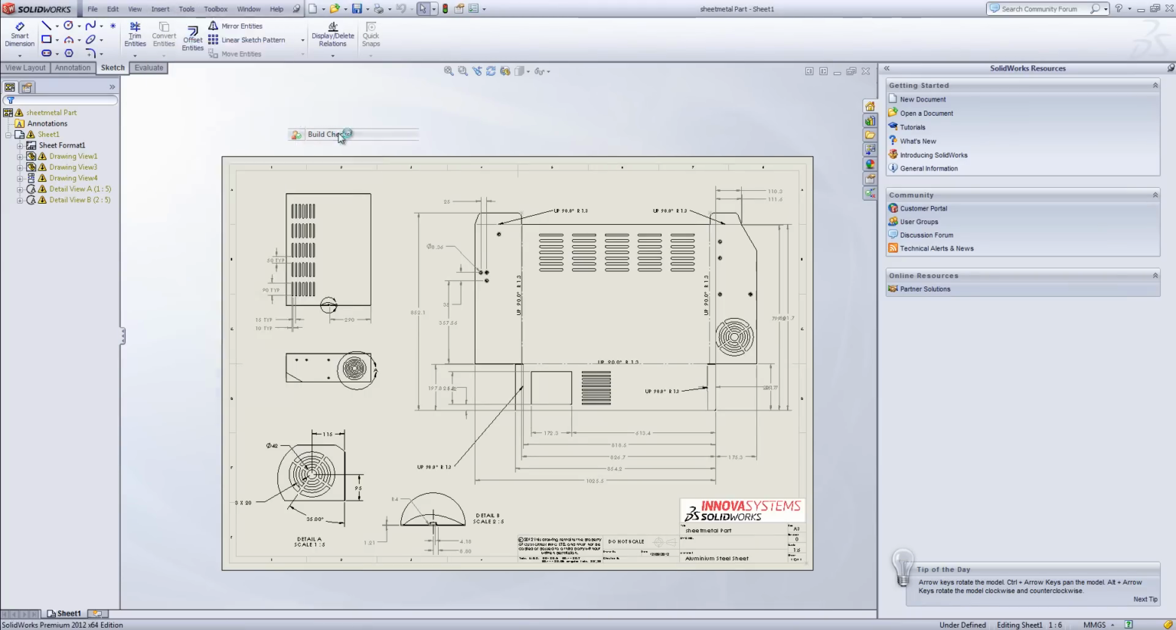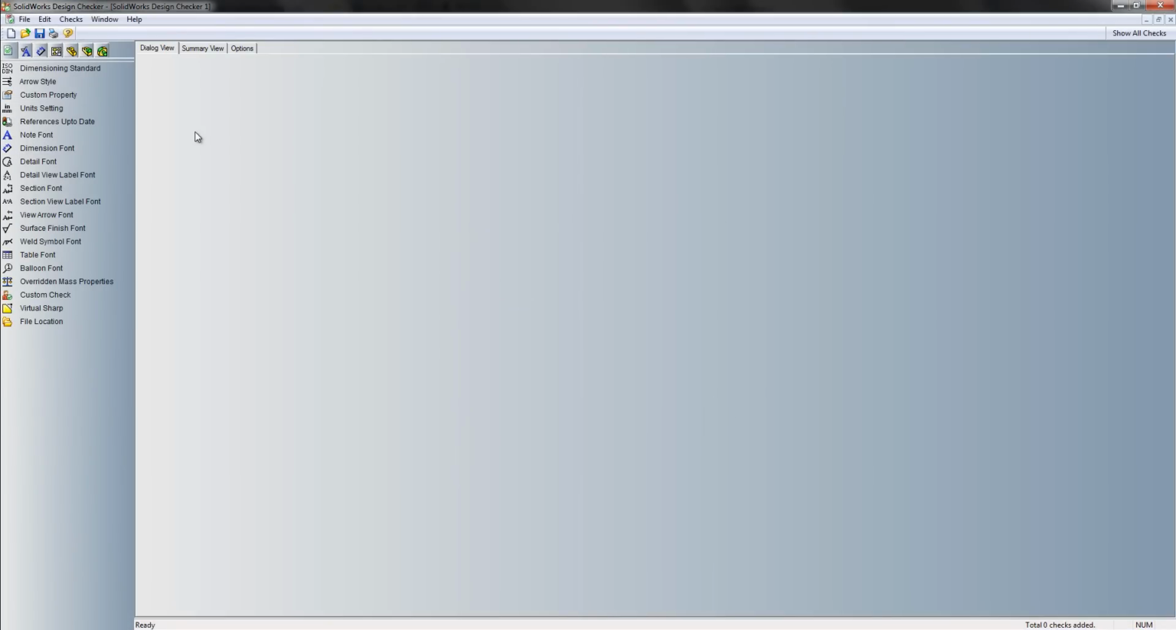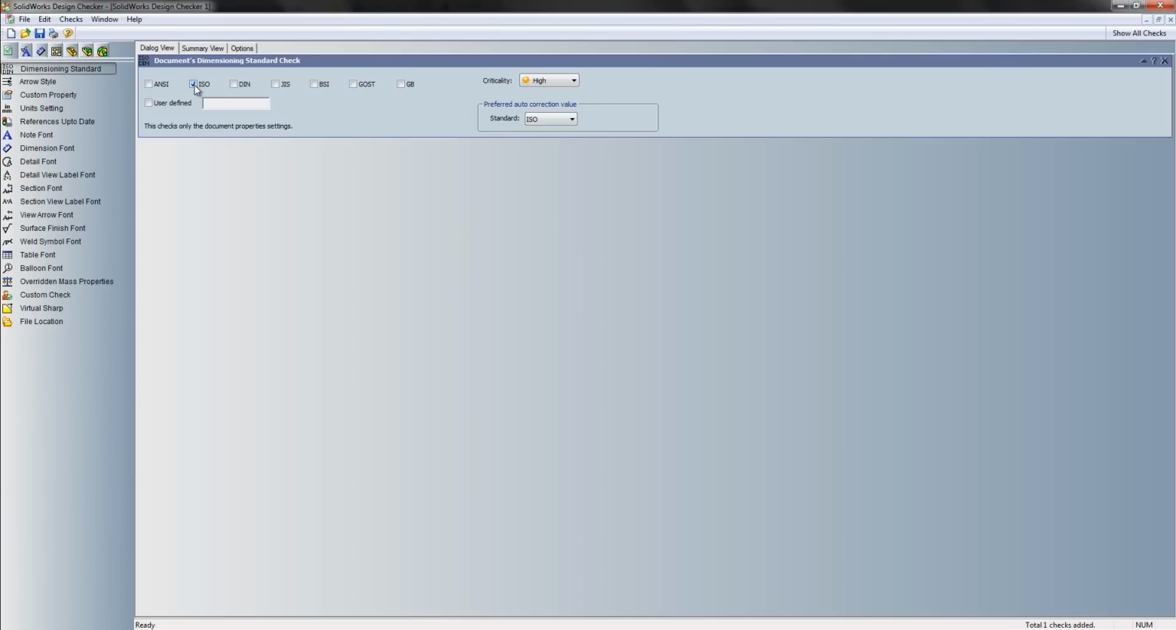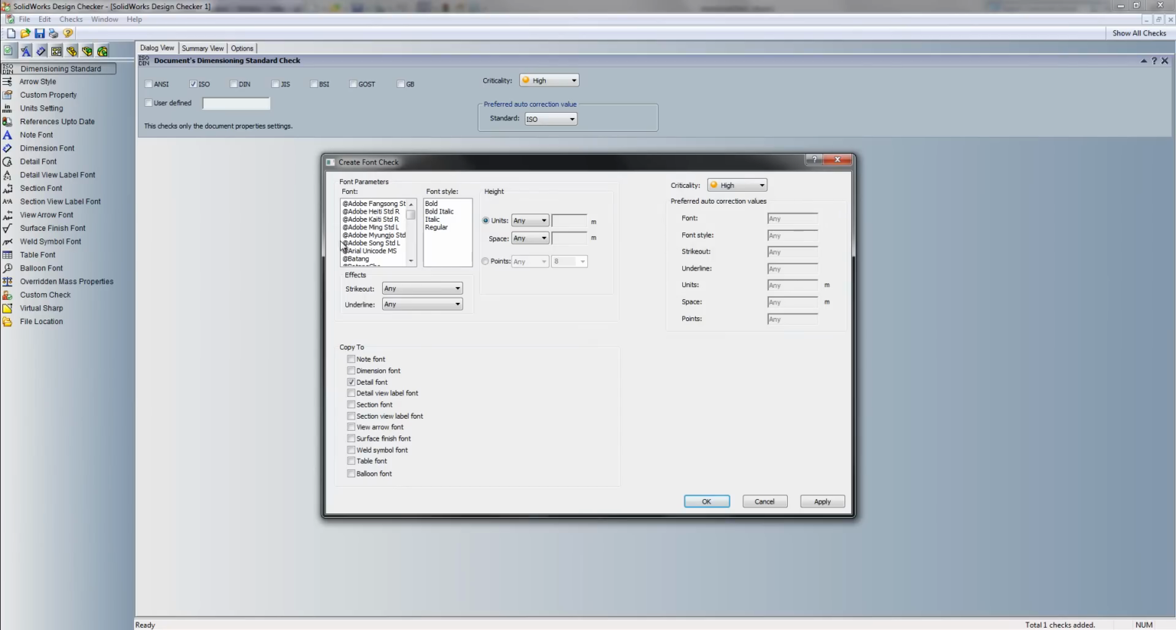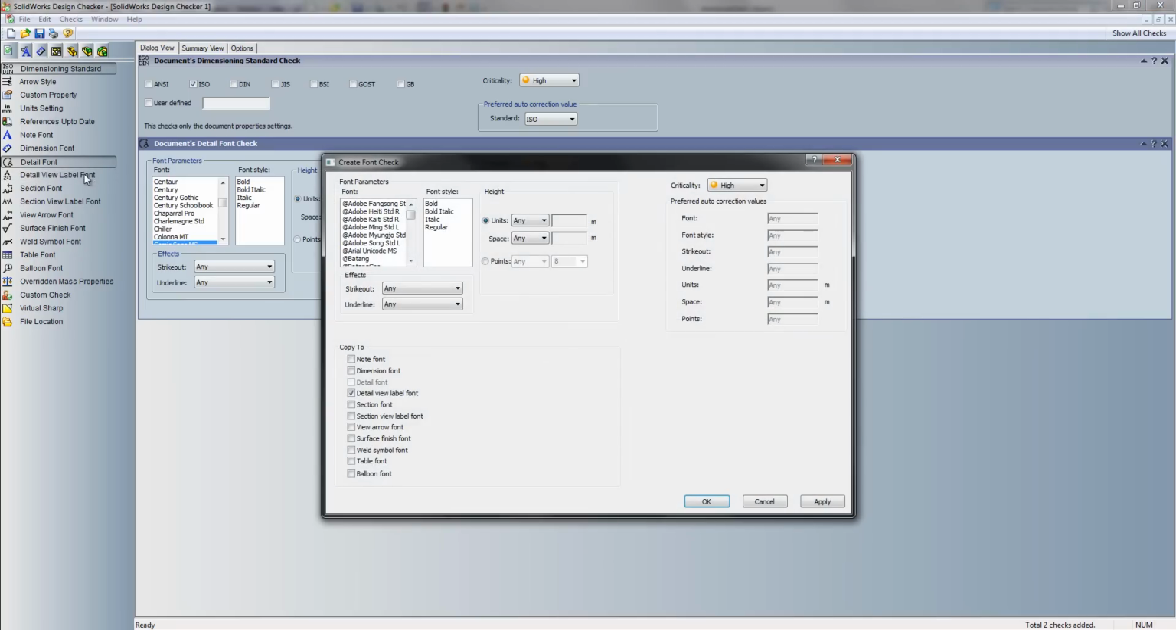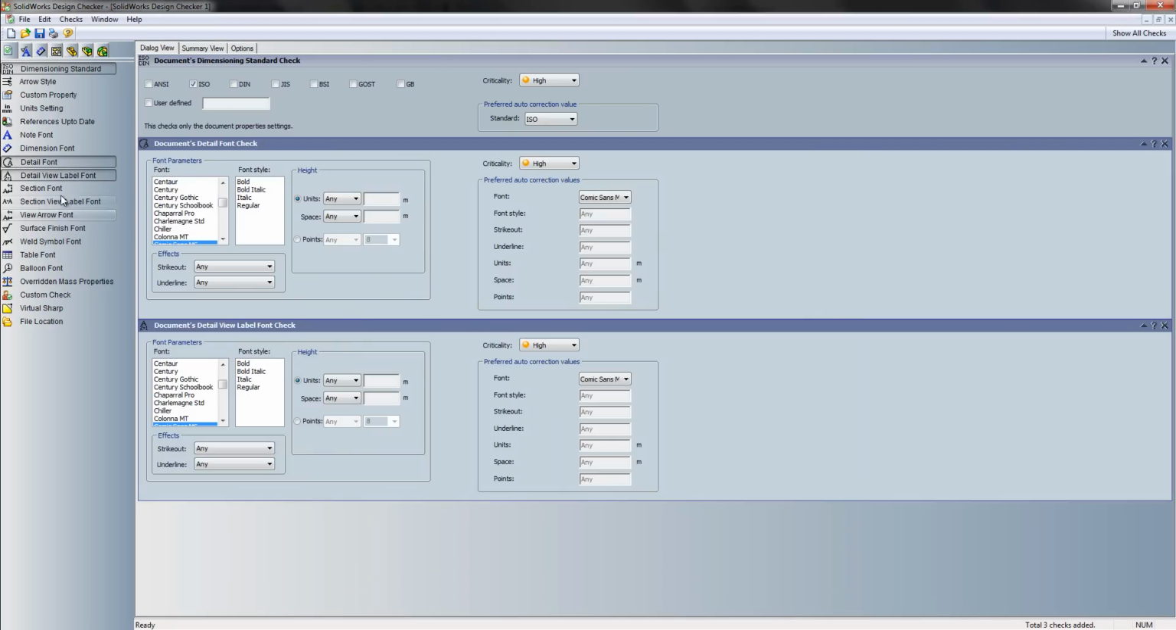Okay, so under the Design Checker, once again, the Build Checks tool, I'm going to create my new standard. I'll make sure I've got my standard size set to the right item. Unlike the other one, I want to make sure that my detail fonts are set to the right item. So on detail views, the font label, I want to set to Comic Sans. And I'll do the same for the detail view label as well. So search for that one. Make sure they're both the same item.